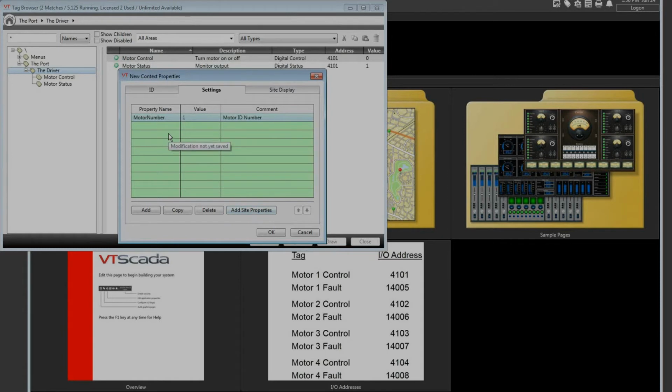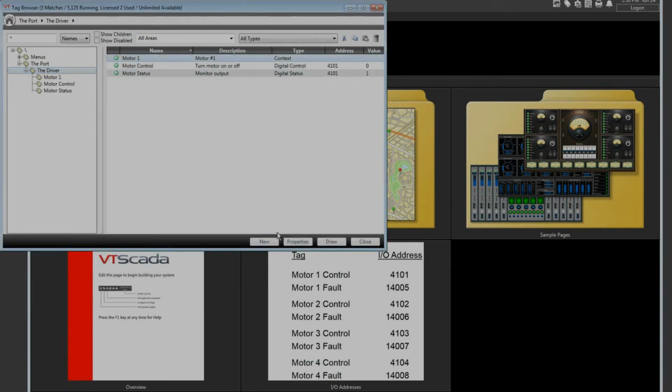Other properties you might add could be something as simple as maintenance information or serial numbers, anything at all that you want to record as part of this overall construction. Let's stop here with motor number. And now I have my new context.